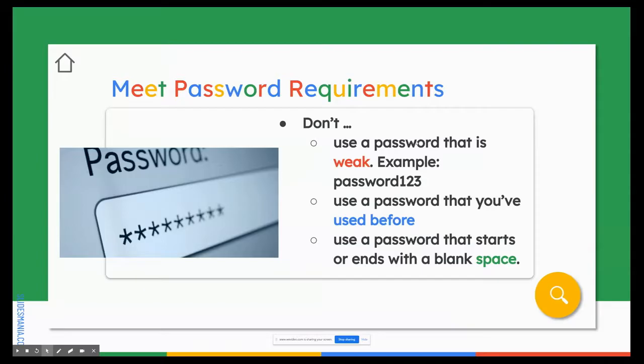Try also to not ever use a password that you've used before. So if you're changing your password every 6 months or every year, whatever it is, don't choose one that you've used before, because then that could be out there for a while. And if that was hacked by somebody, then they'll have access to your new password. So don't recycle passwords. Also, do not use a password that starts or ends with a blank space.